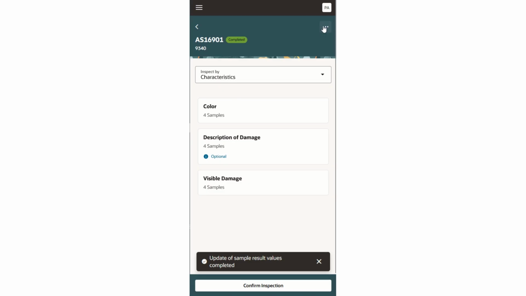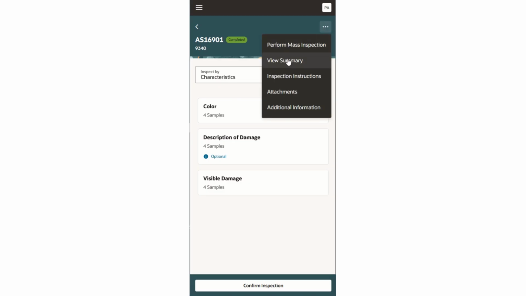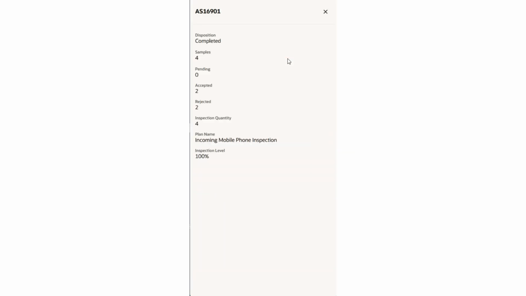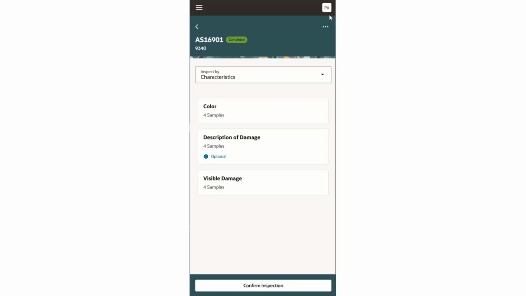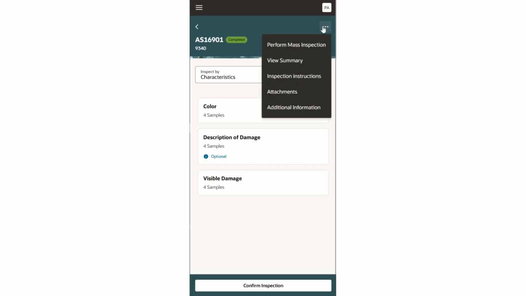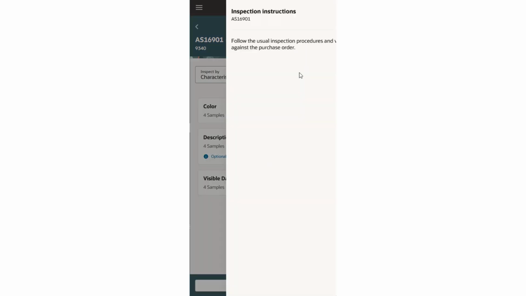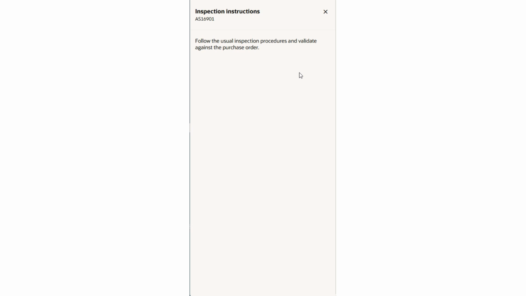Now we can take a look, and we have View Summary. And you'll notice that because I've changed those, out of the 4 samples, 2 are accepted, 2 are rejected because we show that there's visual damage. It'll show you the name of the inspection plan that was used, the inspection level that was used. You can also take a look at if there were any inspection instructions. They can be seen from the handheld as well.